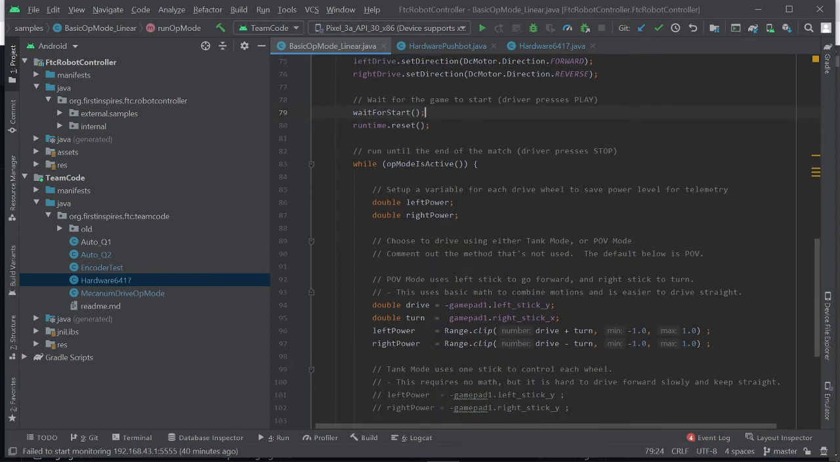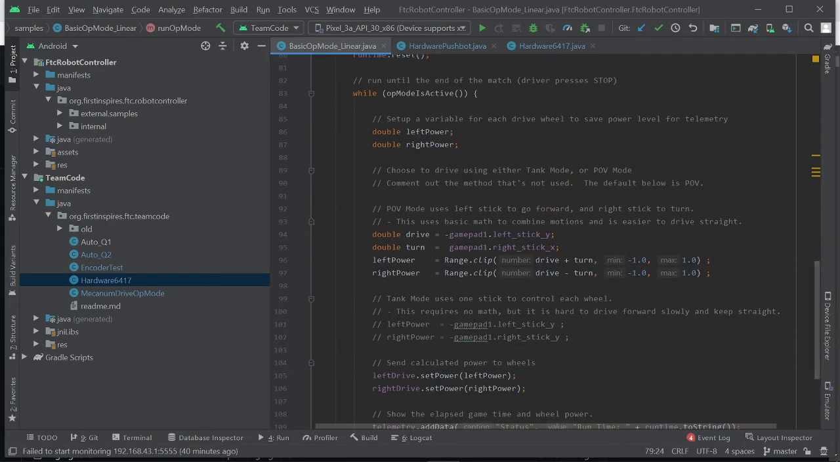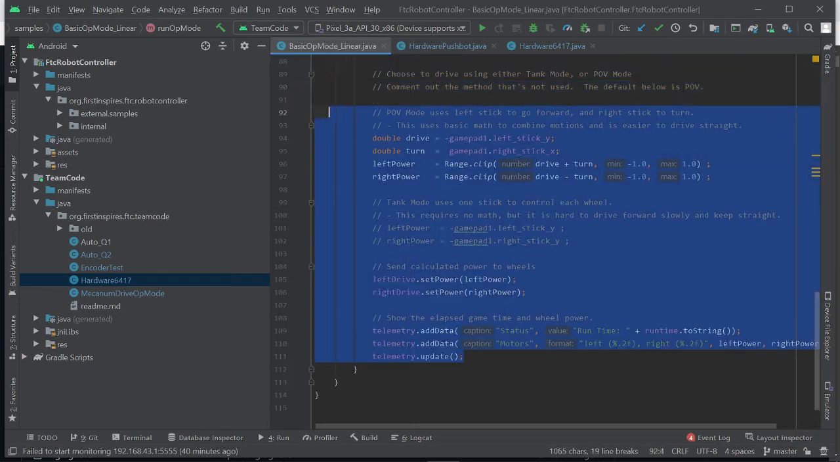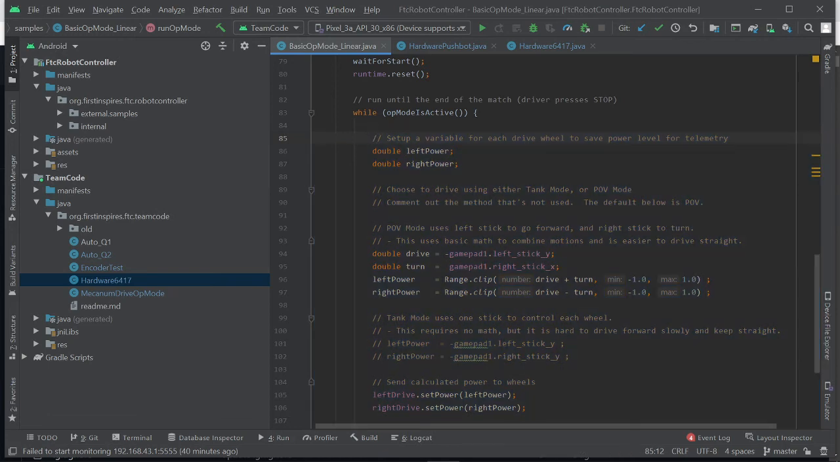After that you'll see this while loop, while op mode is active. That is a loop that runs throughout the entire game. So until the time is up, this is going to be going on, it's just going to be running through all of this code right here, real fast. And it's going to go back up to the top and do it again and again. So you know how a while loop works, I presume.